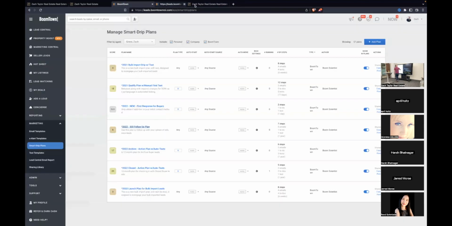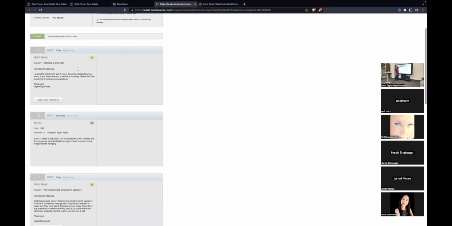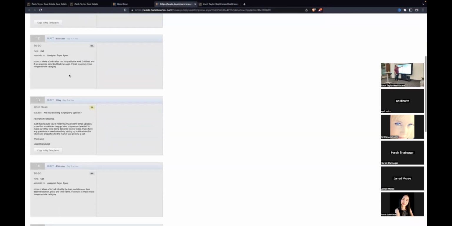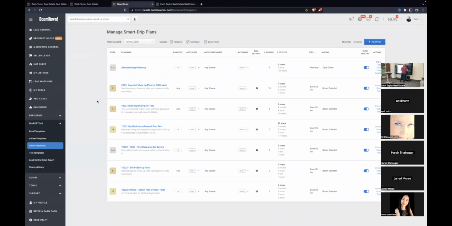And some of these factor in calling people, texting people. It'll tell you everything. But if you want to see how it all works, you just click the blue hyperlink and it pulls up the plan. Shows you exactly how they're going to work the plan for you. So really cool little feature that Boomtown has.